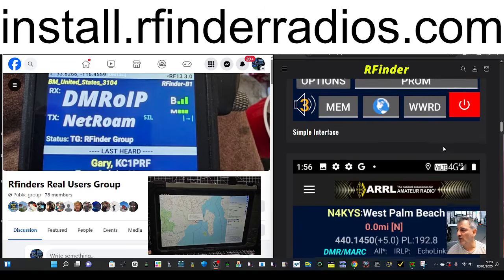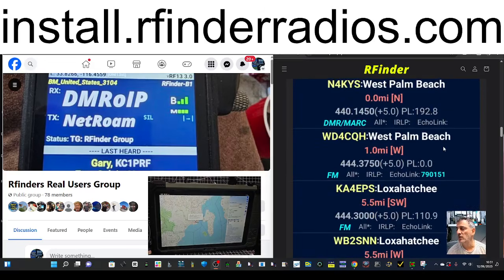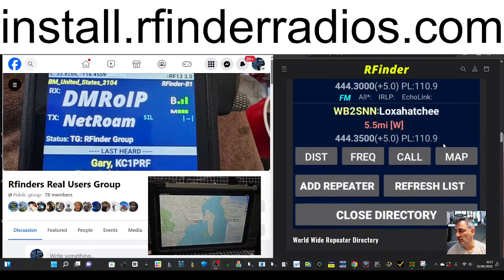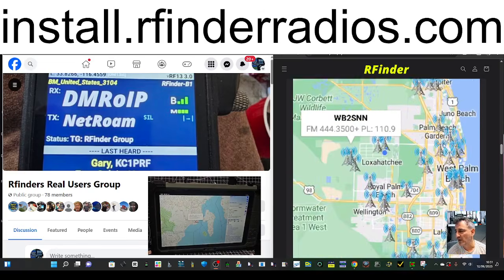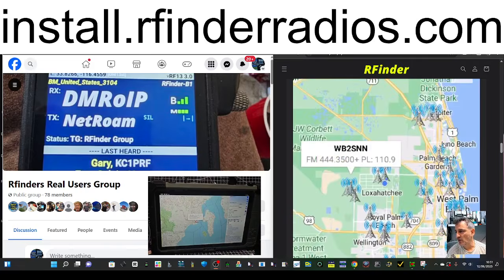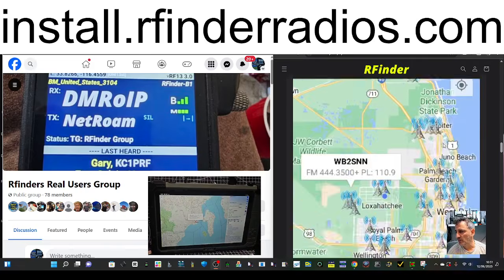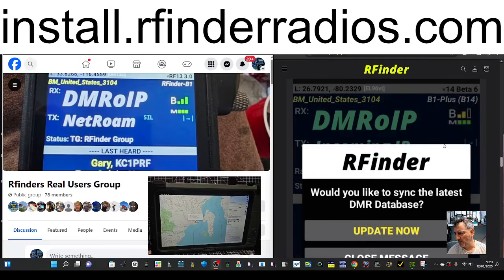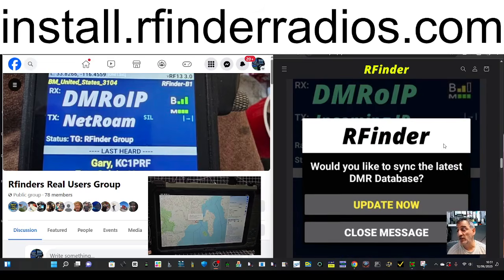That's how this all started. It all started off as a directory where you could find all the settings for local repeaters, digital and analog, and then it all grew into a radio. That's all your Rfinder users. They call it the Worldwide Repeater Directory. There's the map. DMR over IP, the first of its kind, as far as I can see.